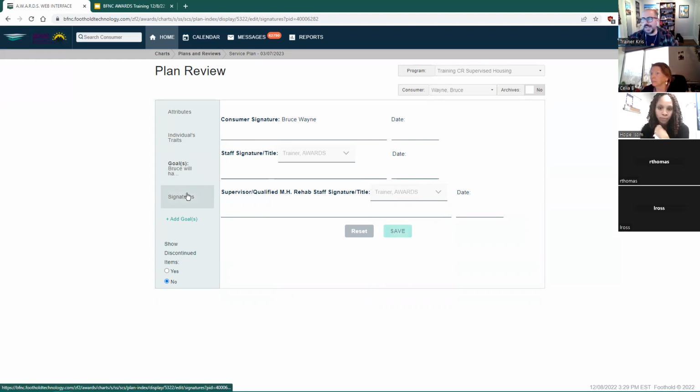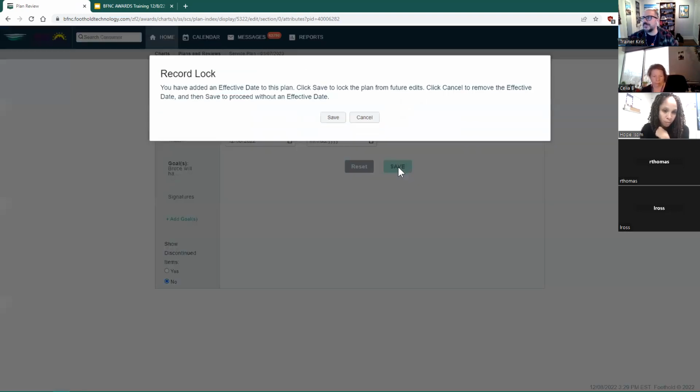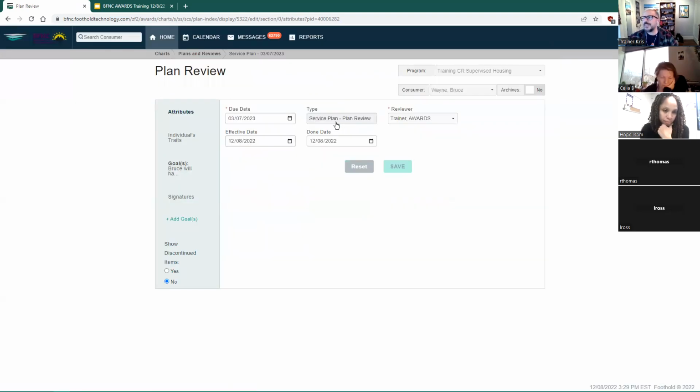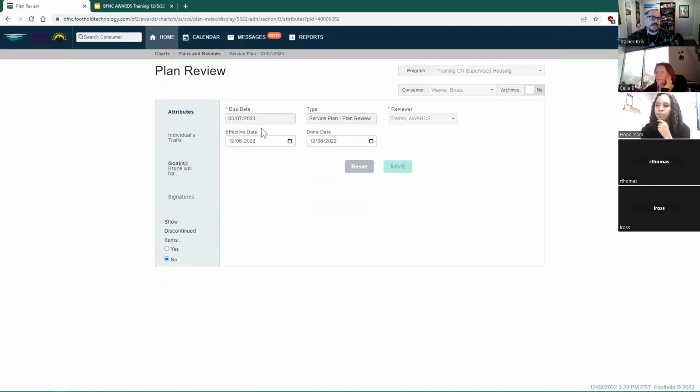So after I added my signatures and I click save, the next step would be to add the effective date once my supervisor has signed off on it. And then I can put in my effective date, save the page, and now my plan is in effect, and my plan has been completed, or my review has been completed. Any questions about that?